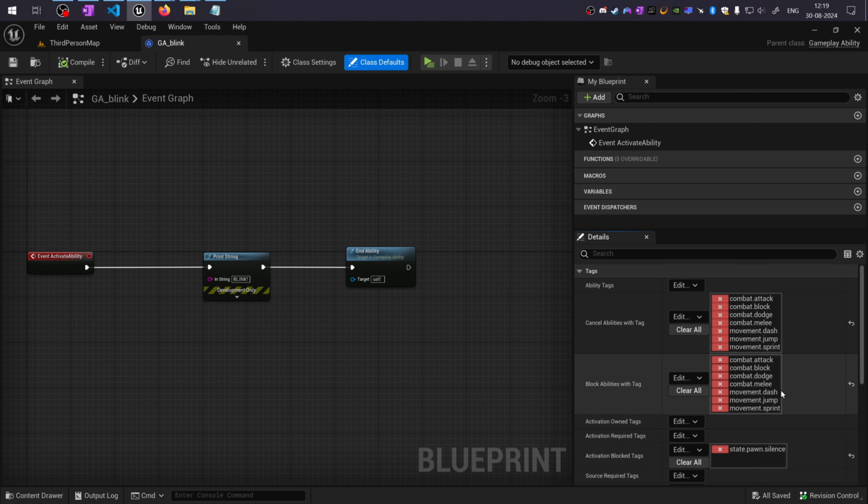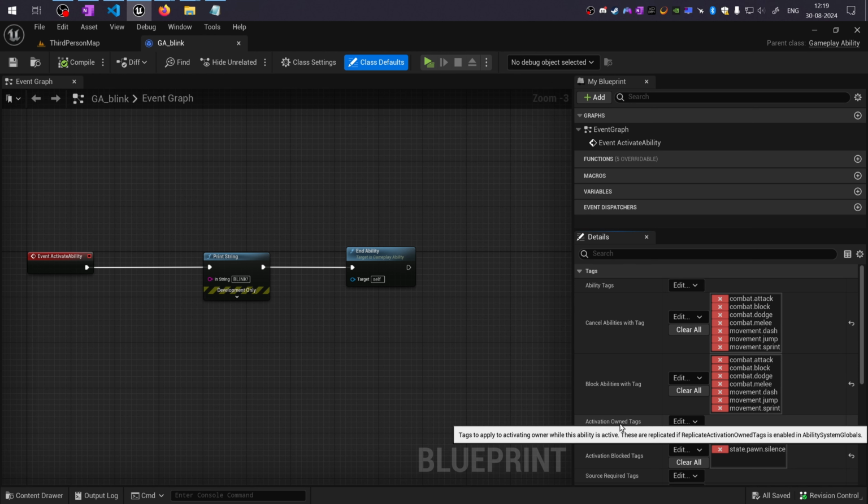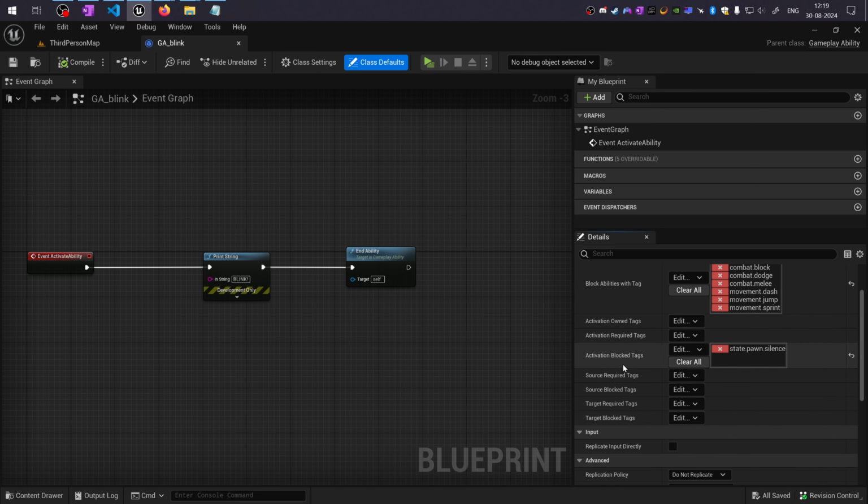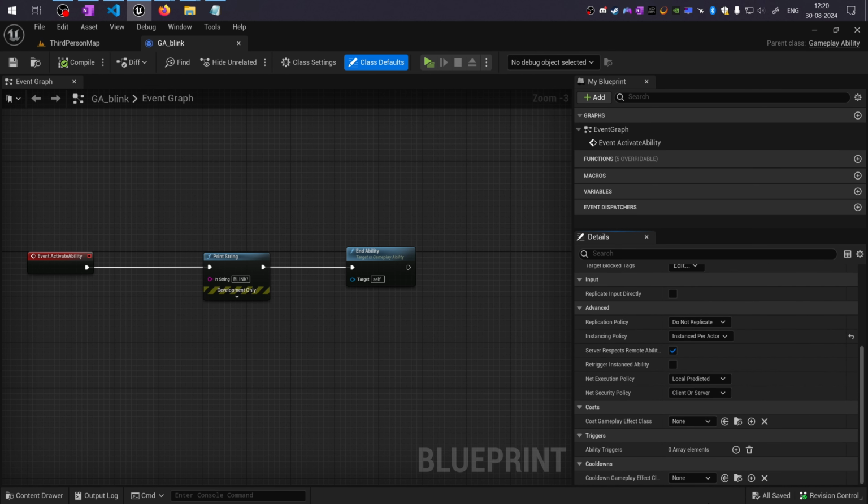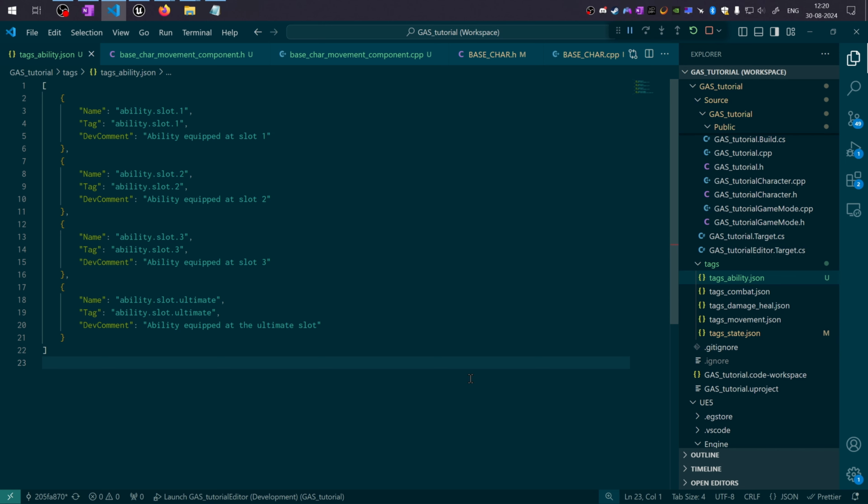This was done deliberately to make a point. You may grant an activation tag in the activation owned tags to this owner ASC, and use that activation tag in the block tags in all the other abilities. In the blink ability's activation block tags, I have added the state.pawn.silence tag. Now it's time to grant this ability to a character, for which I have created new ability slot tags using an external JSON source file.